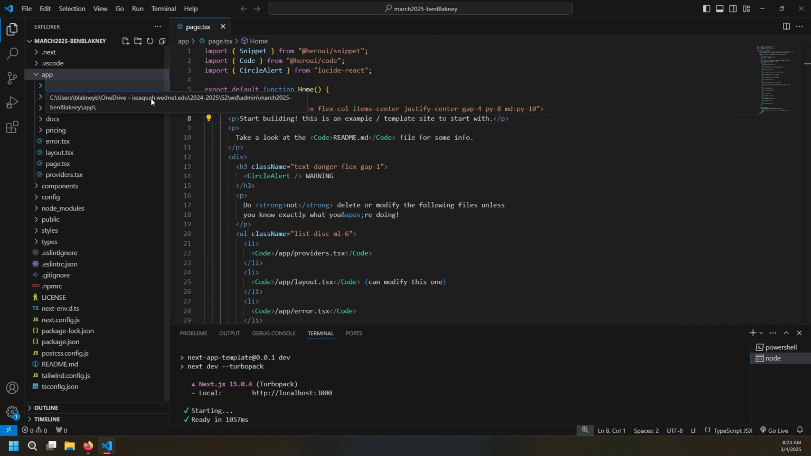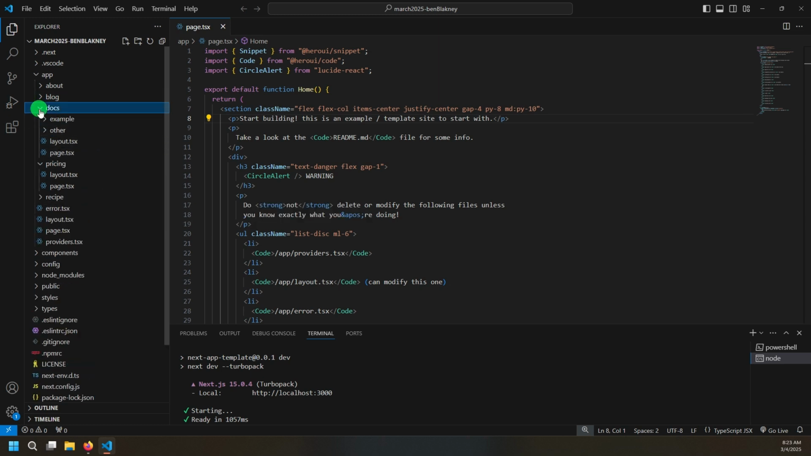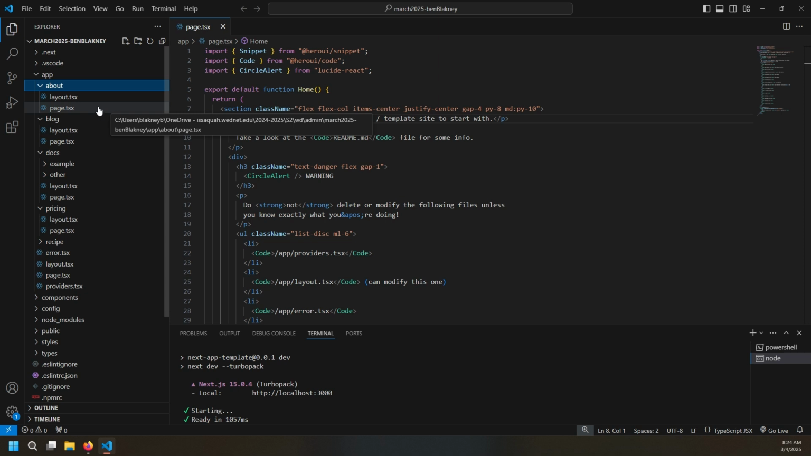Okay, new folder. I'm going to call this one recipe, or just recipe specifically, because that's the prompt that I want you guys to think about working on here in a second. When you create recipe, okay, it's empty. If we look at pricing, if we look at docs, if we look at blog, if we look at about, there's some other TSX files in there, but notice how each of them have a page.tsx, right?